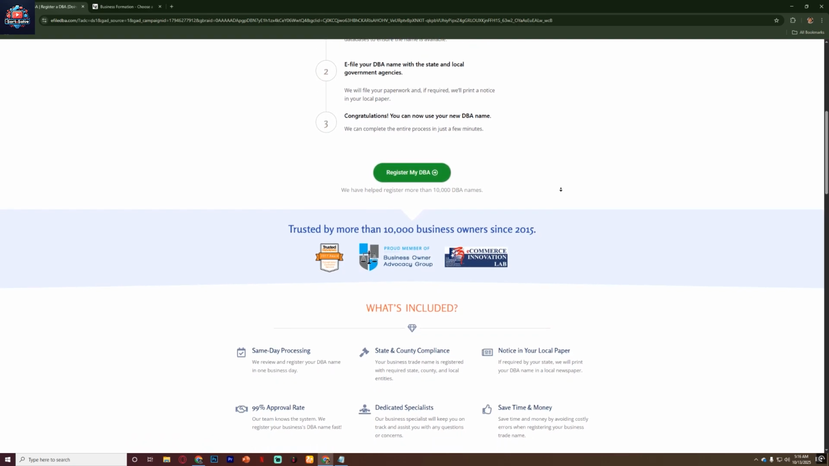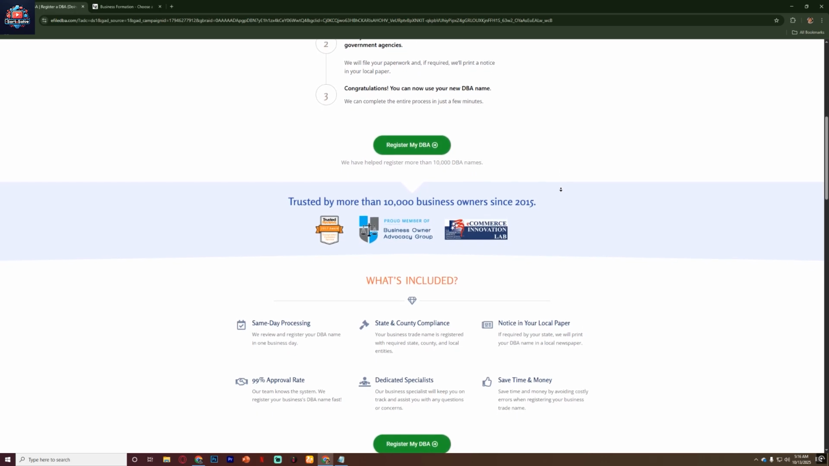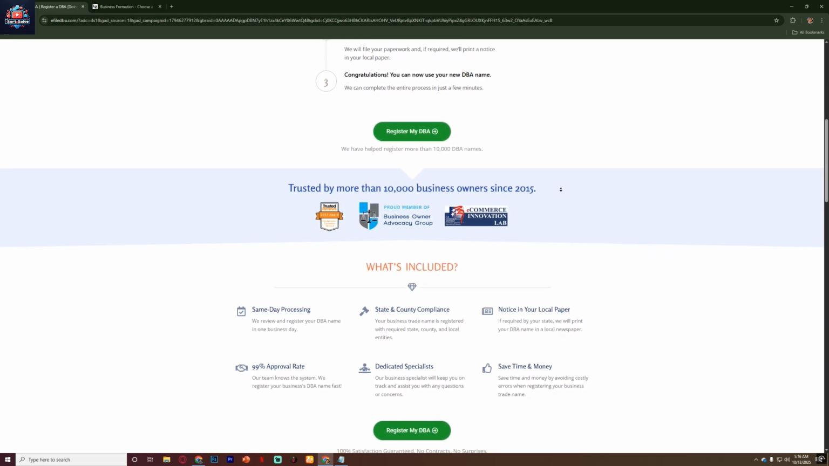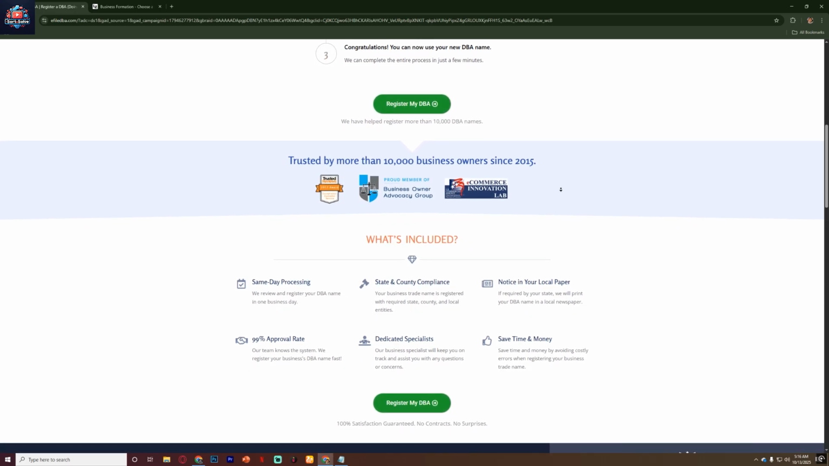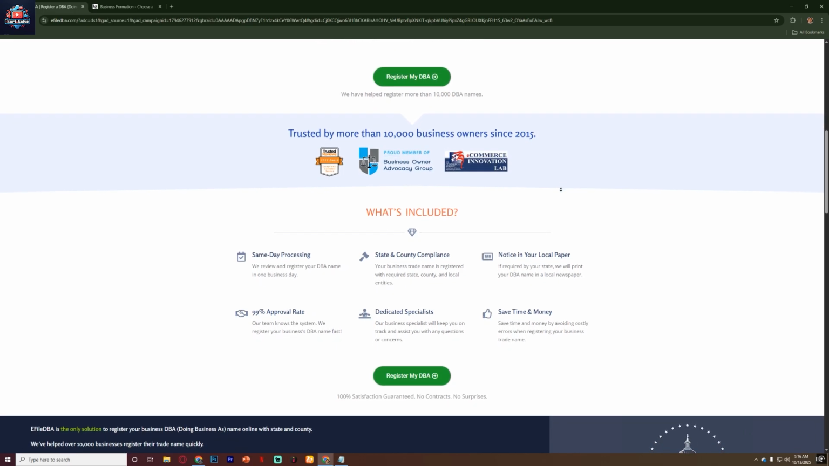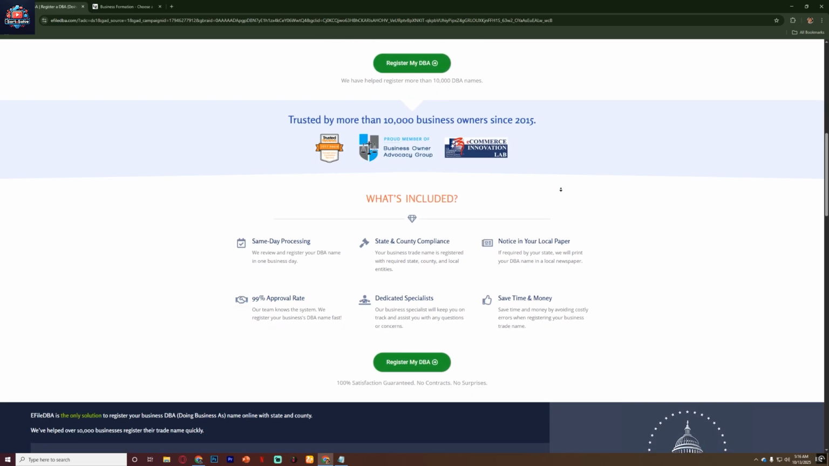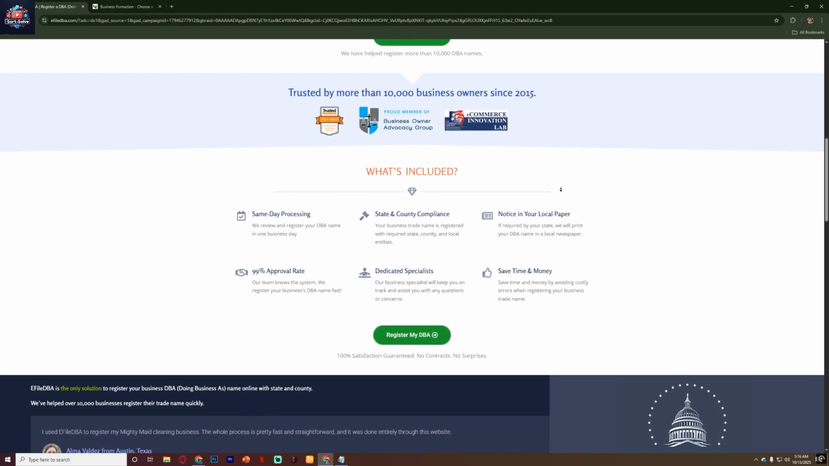After filling out the form, you'll pay a small filing fee, typically between $10 and $100, depending on your state. Some states also require you to publish a notice in a local newspaper for a few weeks to announce your new business name. If that's required, make sure you follow the publication instructions carefully and keep proof for your records.